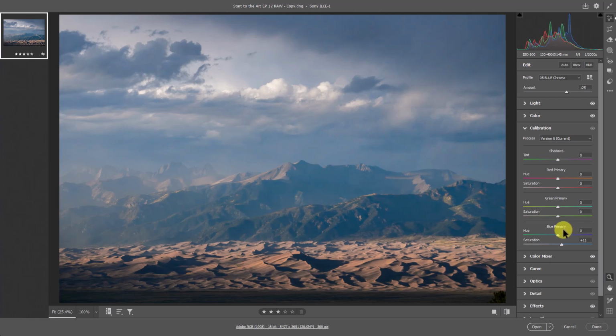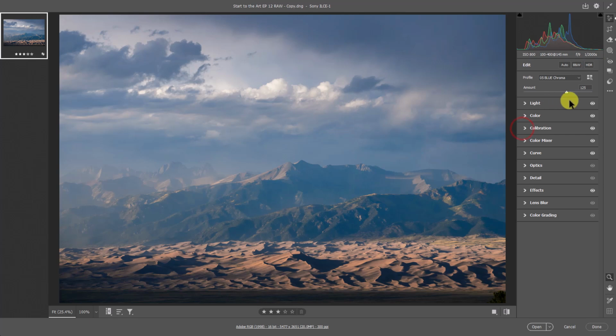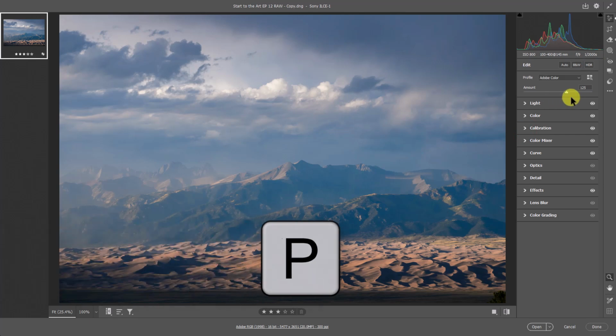That looks about good. I just moved this back and forth until I see what I like, and then maybe shift the hue a little to be more on the blue side and less on the cyan side. Right about there looks about right, and I think that looks pretty good. So let's take a look at our before and after. I'll press P for my preview.